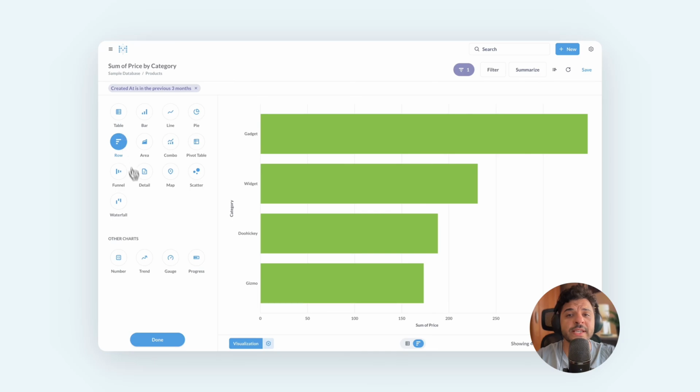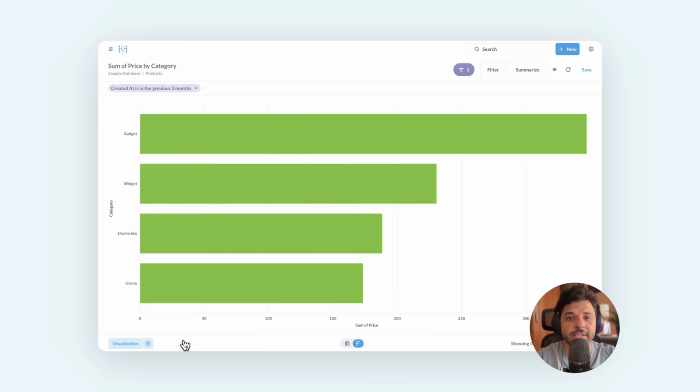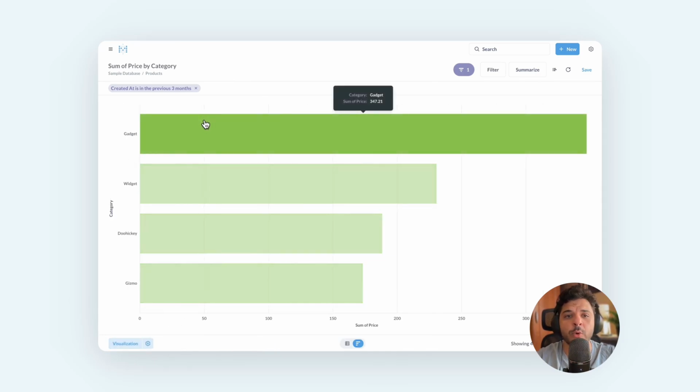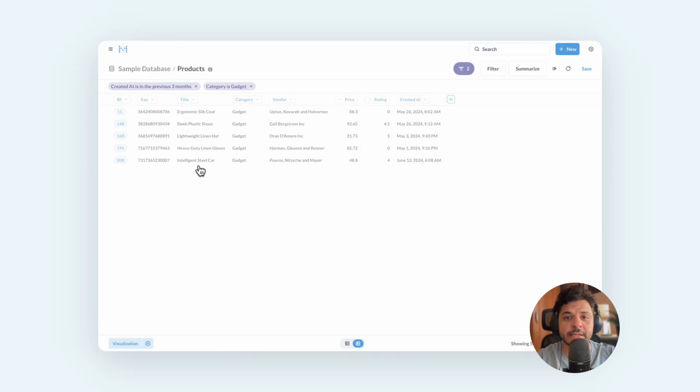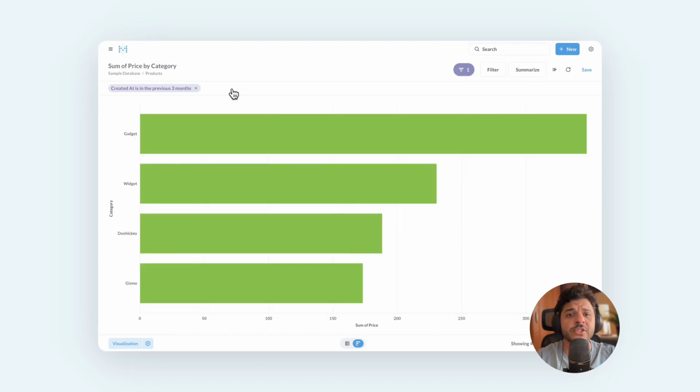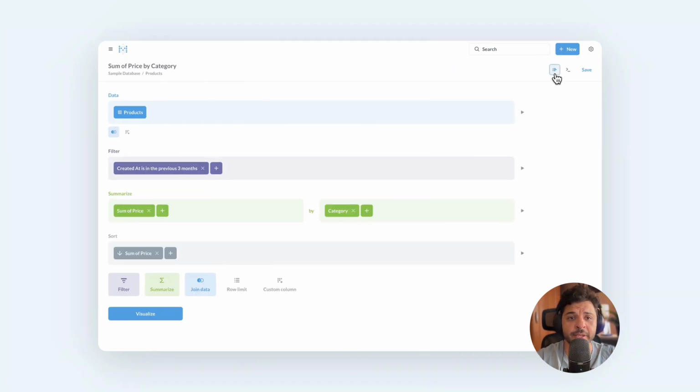And if you want to see the list of products from one of these categories, simply click one of the bars and select see these products. Now we have the table of the products. You will notice that Metabase applies a filter on that category. Let's go back and take a look at the query builder. You can open it from here.